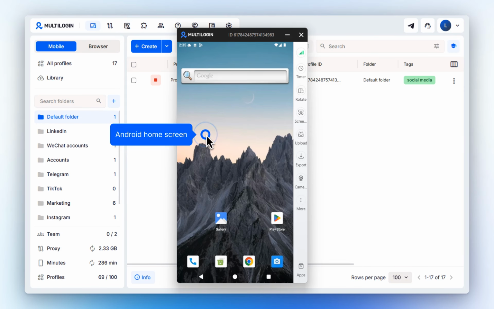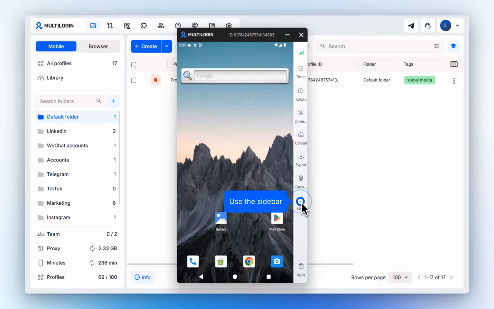You will see an Android screen. Use your mouse to navigate like a real phone. The sidebar has fast tools for you. You can rotate the screen or upload files. See more in the extra menu.